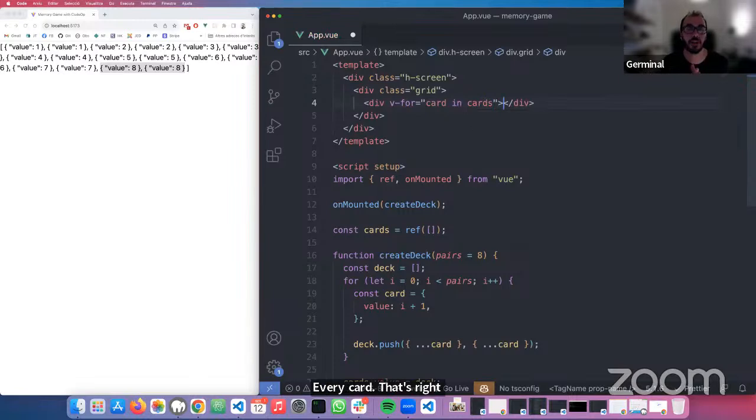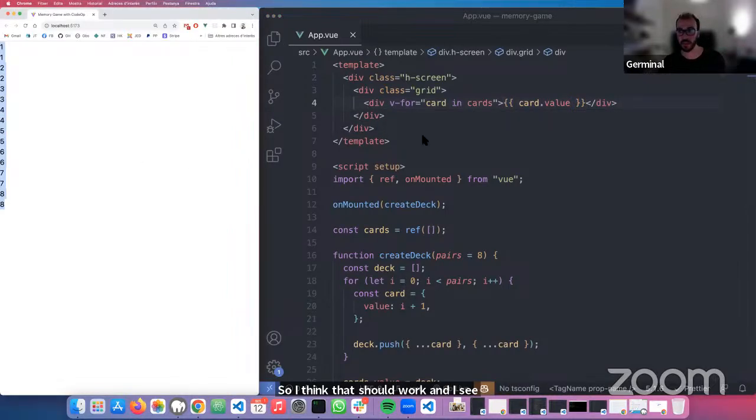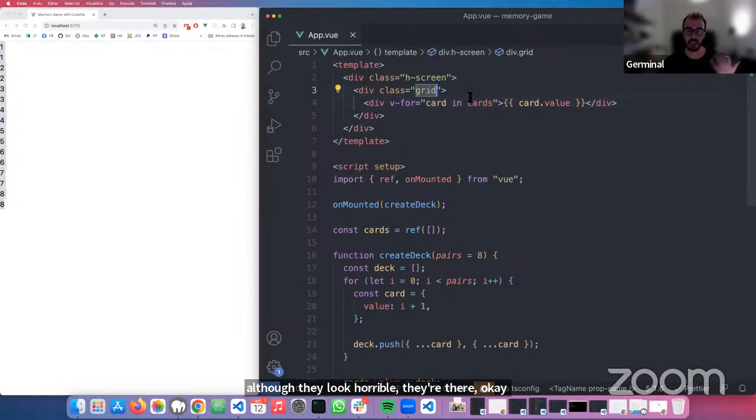You know what? For now, I'm just gonna show the card's value, okay, the number. So I can actually do this, card.value. So I think that should work. And I see my 8 cards, although they look horrible, they're there, okay? So I'm gonna distribute them so we can see them in a nicer way. So for this grid, I need to set some columns and some rows. It's gonna be 4 by 4.